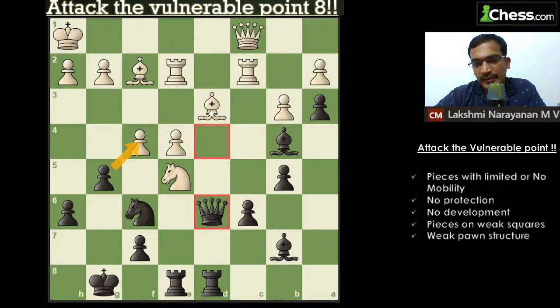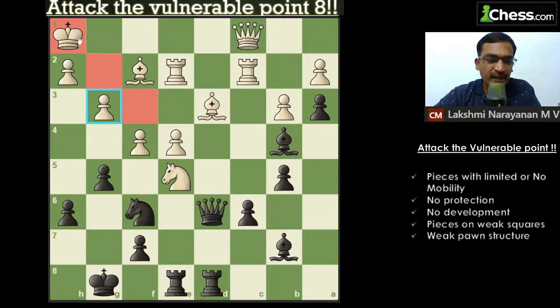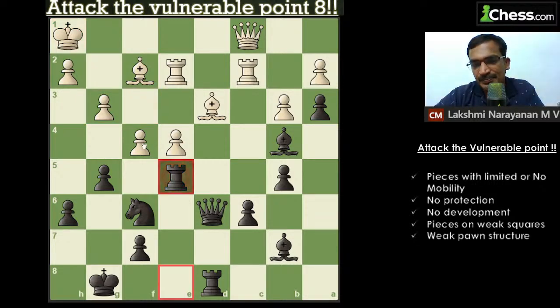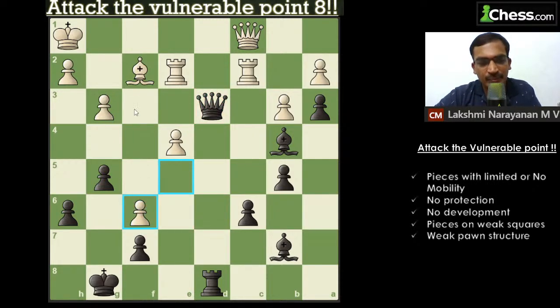Okay, let's say if they play g3, let's see what happens here. G3 makes these light squares more vulnerable, right? So what we can do, we can just take it, and let's say they take, we can go here, queen takes, they take, and this is one vulnerable point now. Okay, so we have the bishop, so we can generate a strong threat.